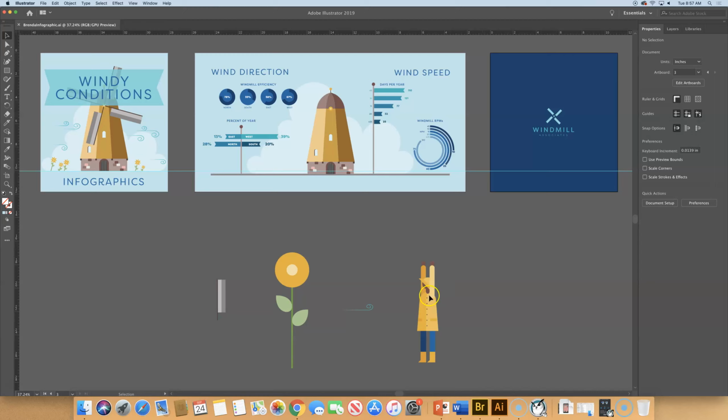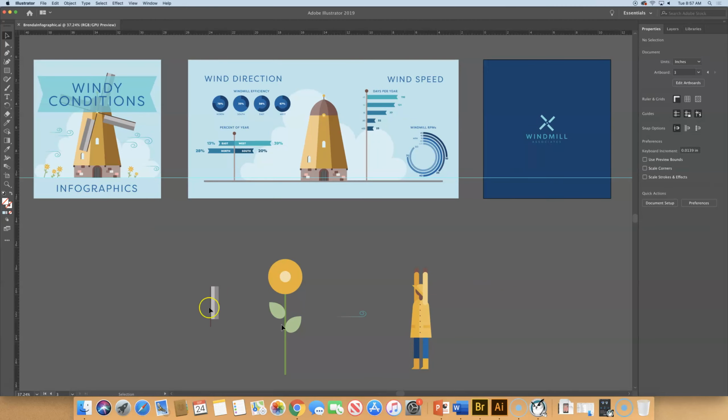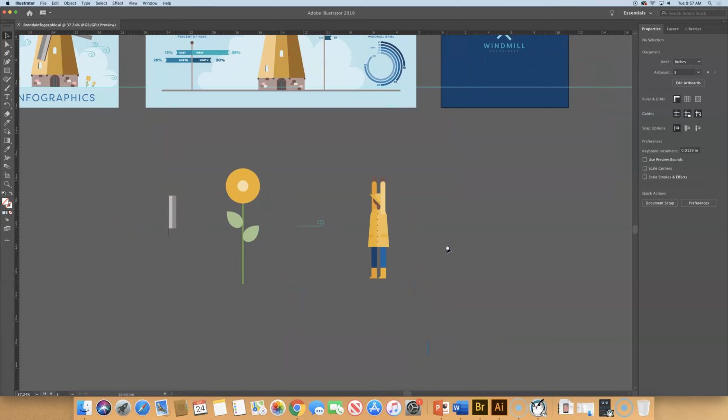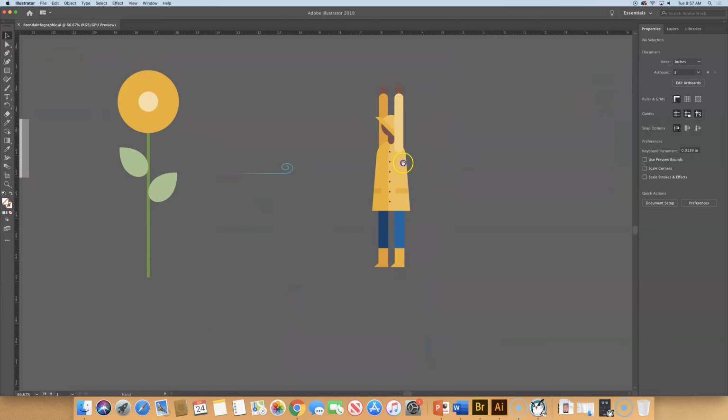Scaling objects. First thing we're going to do is do some scaling, and we need to be able to see the dude in the raincoat down here. So zoom in on Mr. Raincoat.